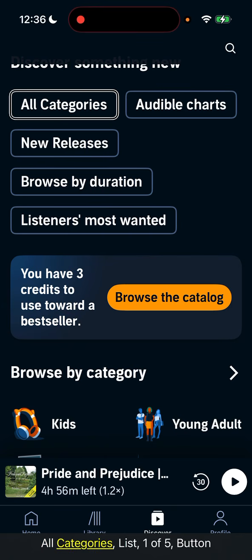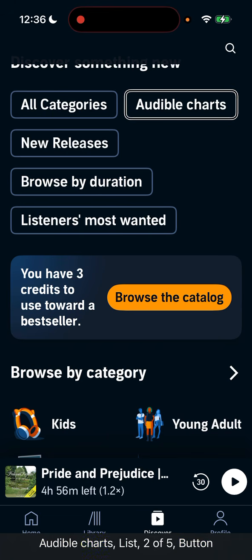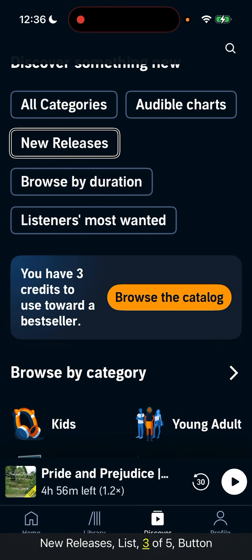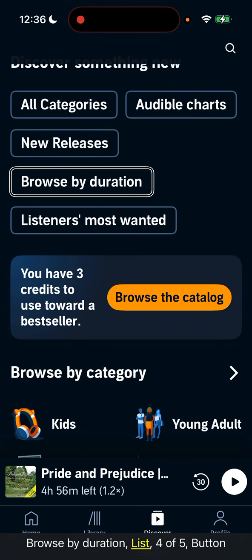All categories. List. 1 of 5. Button. Audible charts. List. 2 of 5. New releases. List. 3 of 5. Button. So maybe you're super interested in new releases. You could just double tap on that, and you'd be presented with a list of books that are new releases. Browse by duration. List. 4 of 5. Button. Maybe you only like books under 15 hours. You could do that.